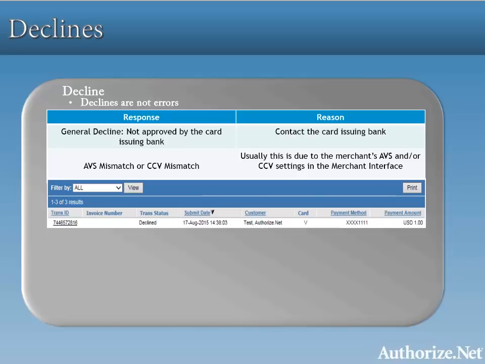AVS or CCV mismatch. This happens when the transaction was declined due to the settings that have been selected in the merchant interface. AVS or CCV declines may result in the funds still being on hold with the customer's bank. Normally, the funds are released within 1 to 3 business days, depending on the bank. To expedite the release of those funds, merchants can contact the bank with the authorization code and their merchant ID to request the release of those funds. However, it is still up to the discretion of the bank whether or not those funds will be released in an expedited manner.